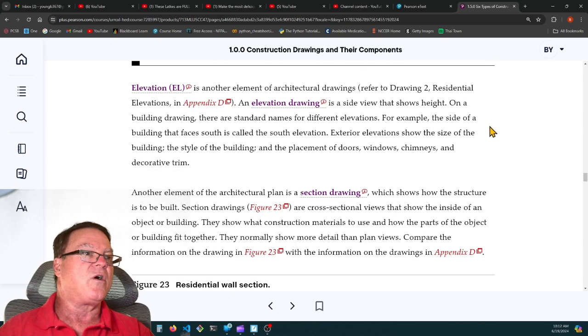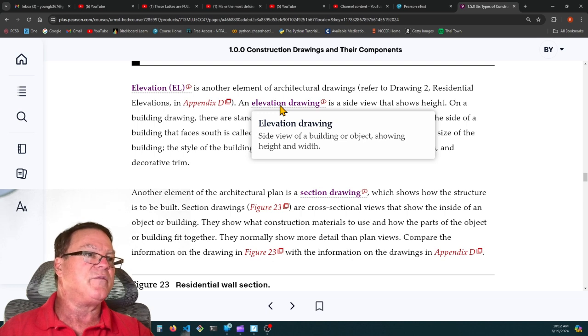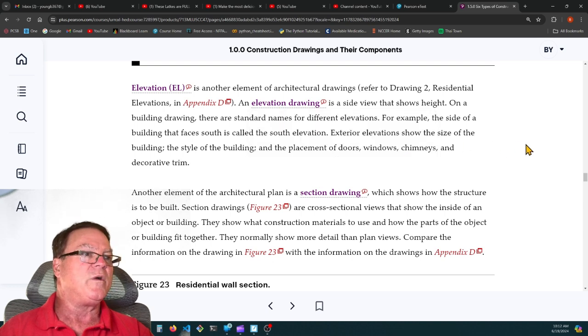Elevation is another element of architectural drawings. An elevation drawing, it says side view of a building or object showing the height and width, is a side view that shows the height. On a building drawing, there are standard names for different elevations. For example, the side of the building that faces south is called the south elevation. Exterior elevations show the size of the building, the style of the building, and the placement of doors, windows, chimneys, and decorative trim. So if you see an elevation drawing, you're looking in the opposite direction as the name of the drawing.